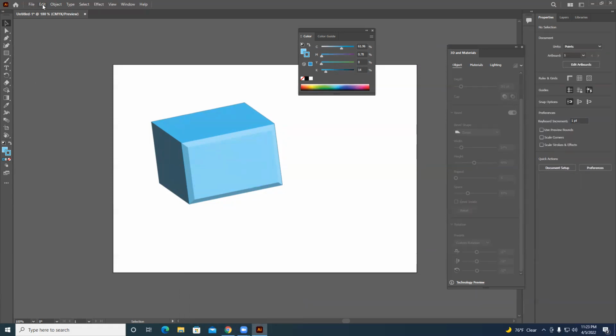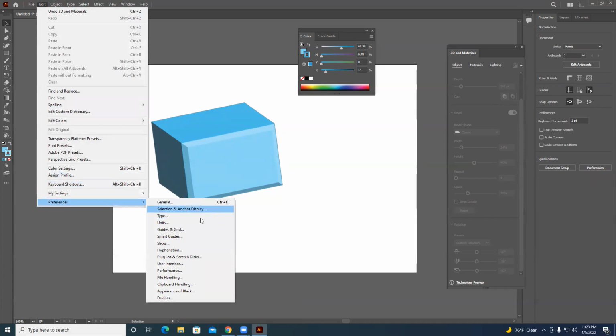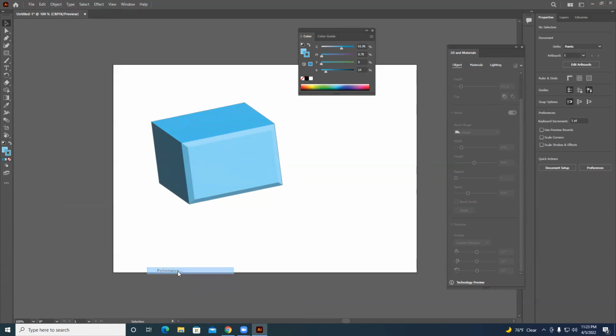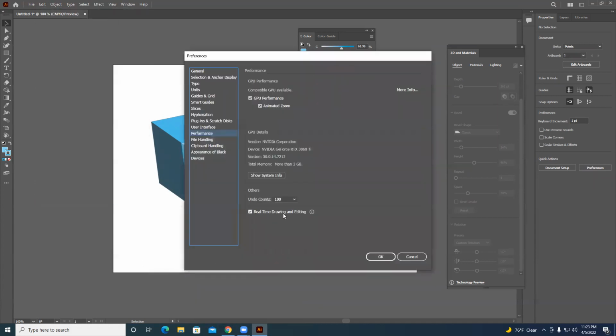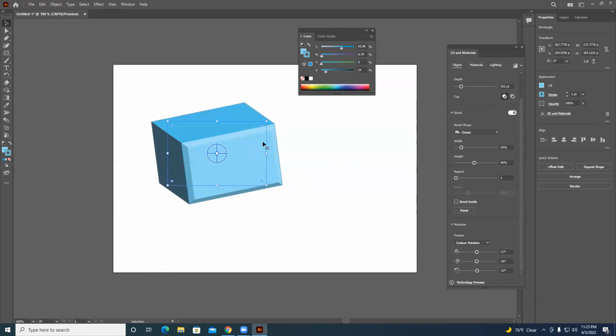So here you need to remember these options. You need to switch on in window preferences, performance, real-time drawing and editing options. When you switch on, you see the performance will be increasing. So the live editing will work properly. You see what changes you do, you can see at the same time. In the previous version, it was not possible.